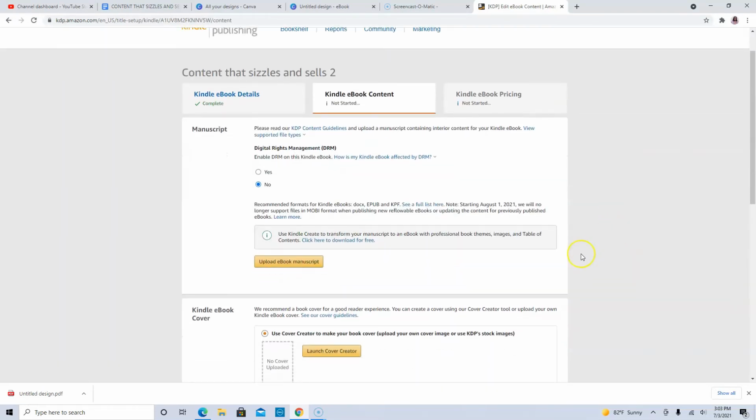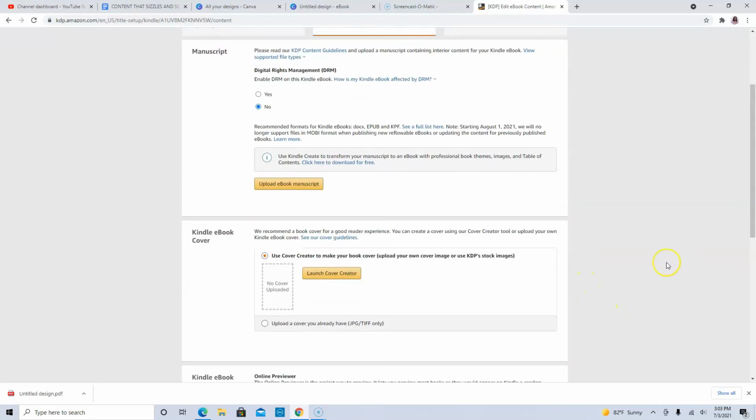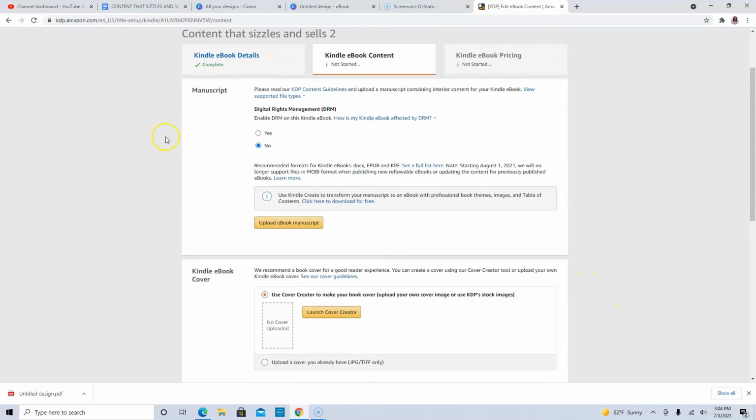On the next page, this is where we're actually going to upload the ebook content. Okay. And so, over here where it says to enable the DRM on your Kindle ebook, DRM stands for digital rights management. All right. And I would say yes. Okay. Because you own the book.